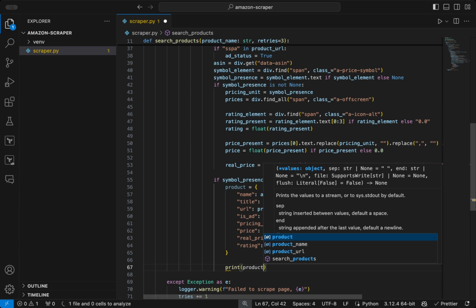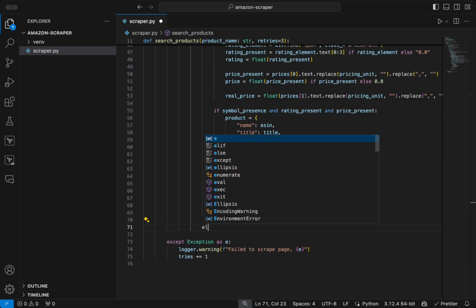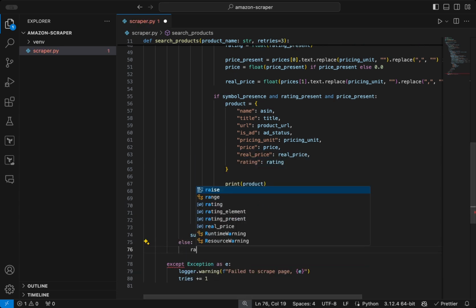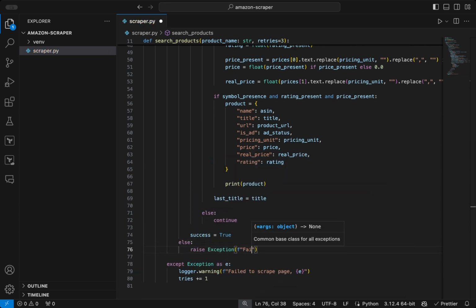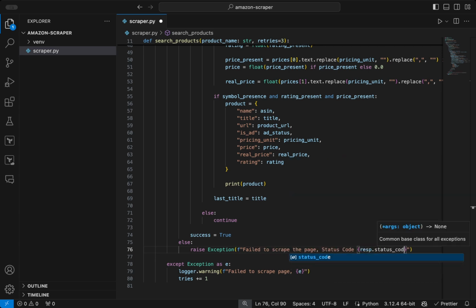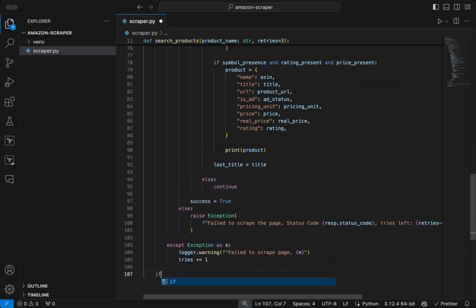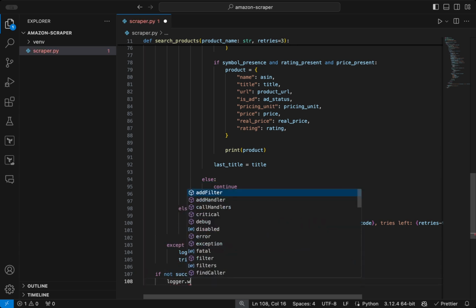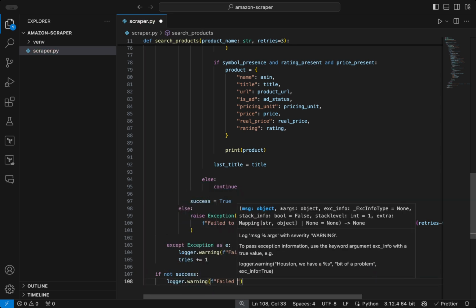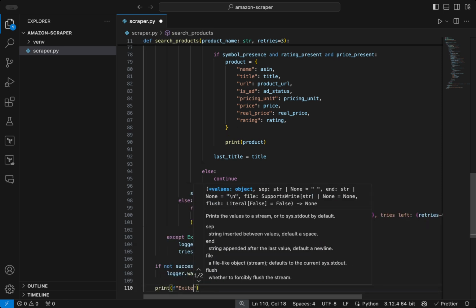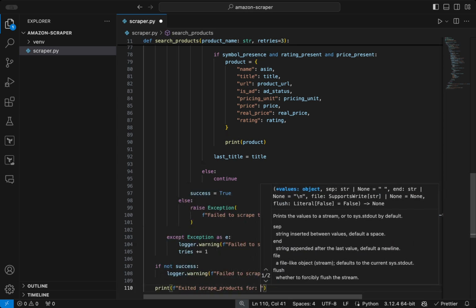Then we can just print out this dictionary. We can then set the last title to the title of the product. If that's successful, we'll set success as true, and if the status code was not 200, then we can raise an exception, just saying that we failed to scrape the page, and give the status code. Then, after we've done all iterations and all retries, we can just say if not success, and then do logger.warning. Then we can just print a simple message saying we've exited the scrape products.